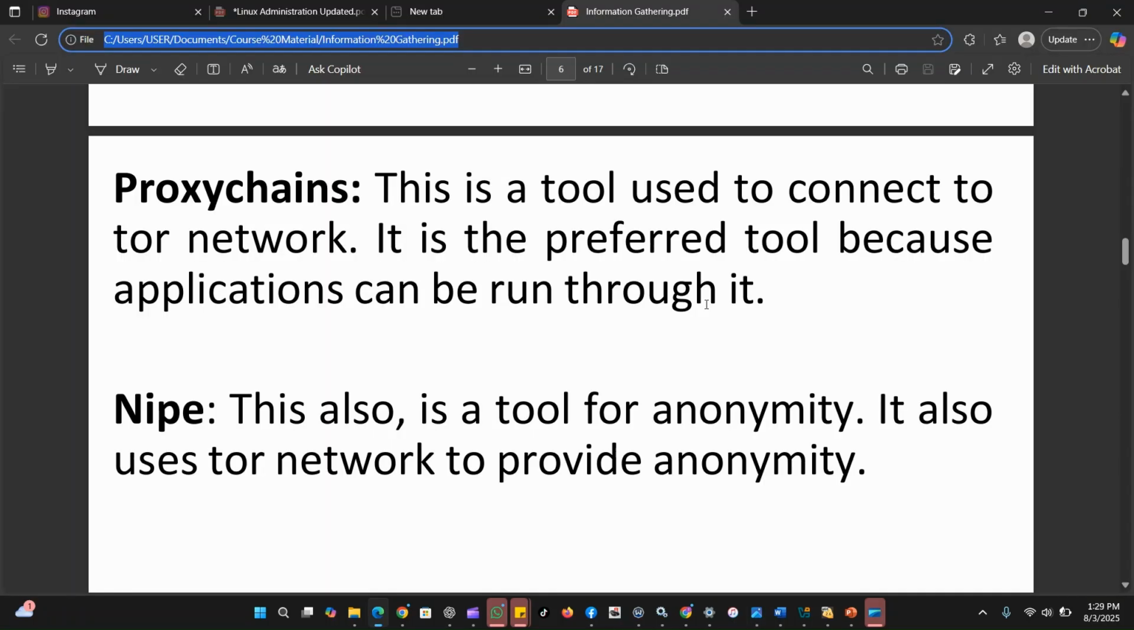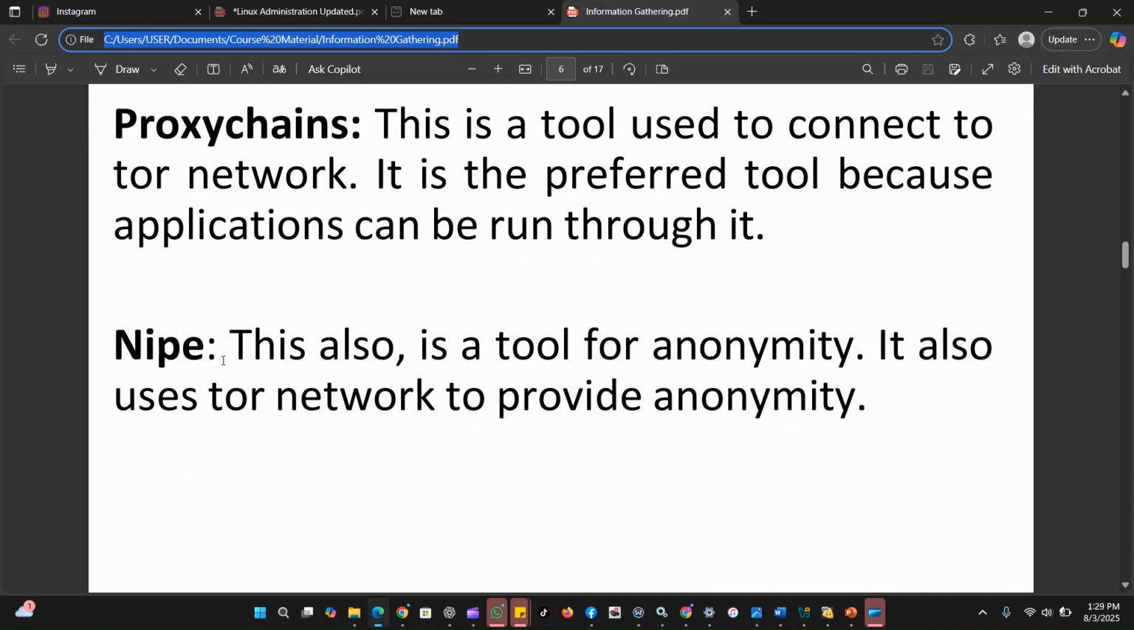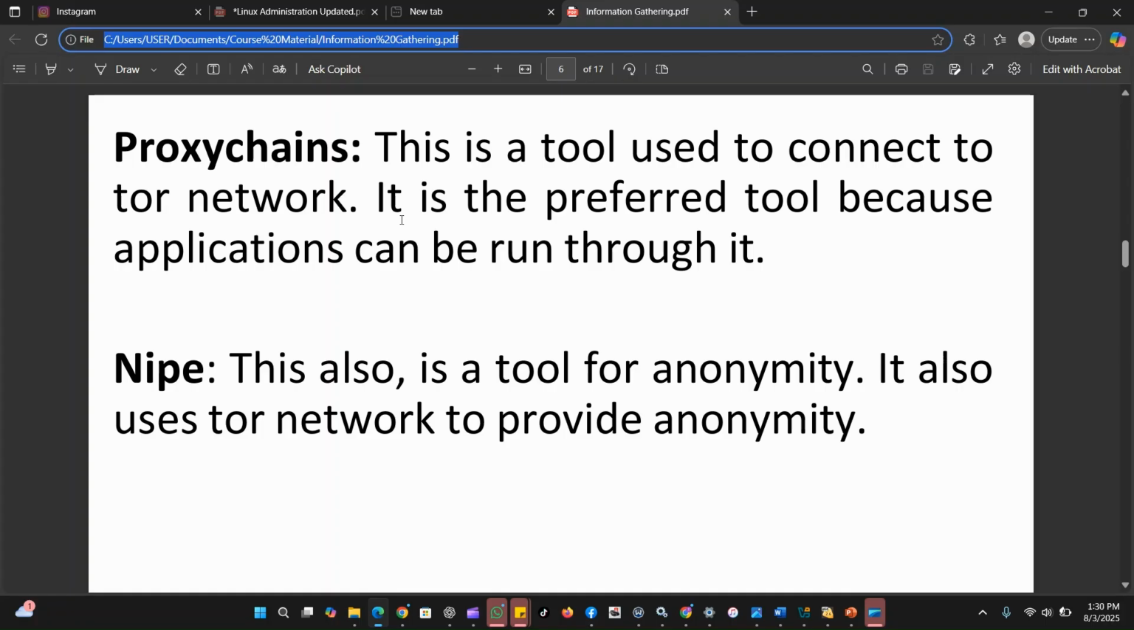In the list of tools we have Proxychains. Proxychains is a tool used to connect to the Tor network. It is the preferred tool because applications can be run through it. Another tool that we can use is Nmap, which also uses Tor for its implementation. We are going straight to implement our anonymity, and we are starting by installing Tor.